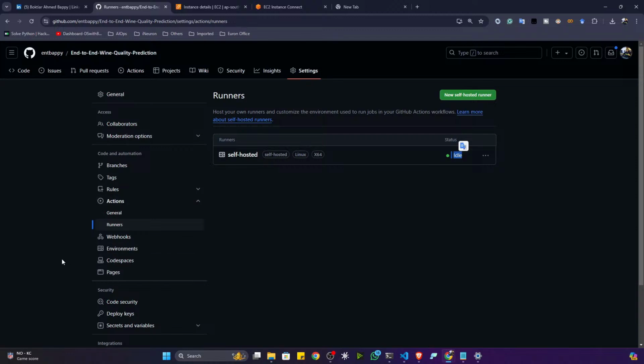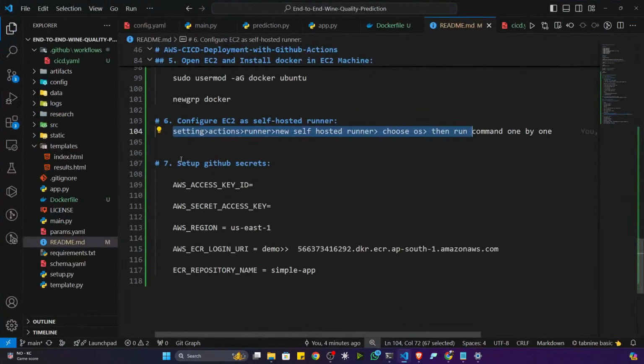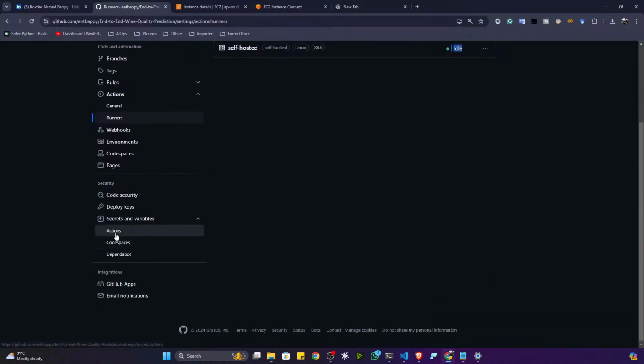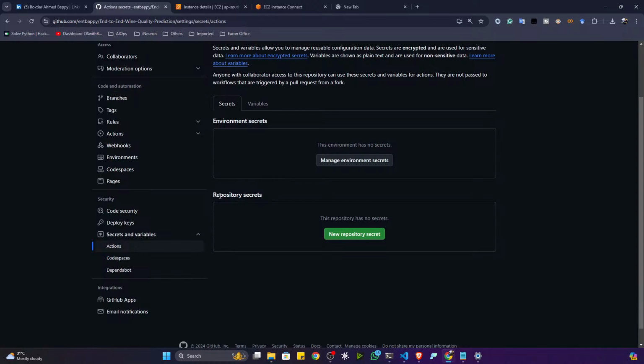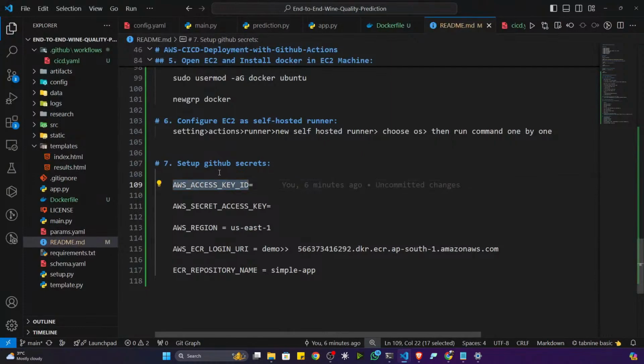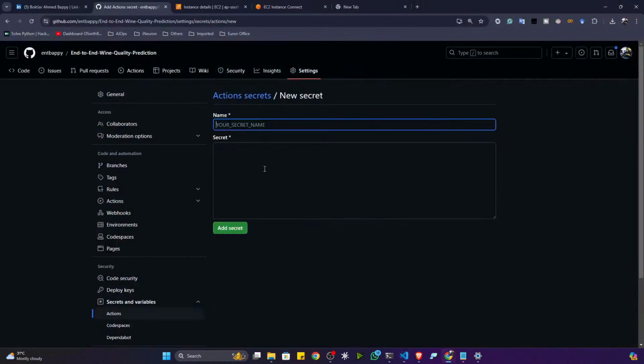But before that, I also need some security credentials. With the help of credentials, it will authenticate with my account. So here I already mentioned, after that you have to add some secrets. So let's add the secrets. For this, on the left-hand side you will see Secrets and variables. Go to Actions and Repository secrets. Create a new repository secret. I have given the whole list. So copy this one, AWS access key ID, give the key name, and here you have to give the secret.